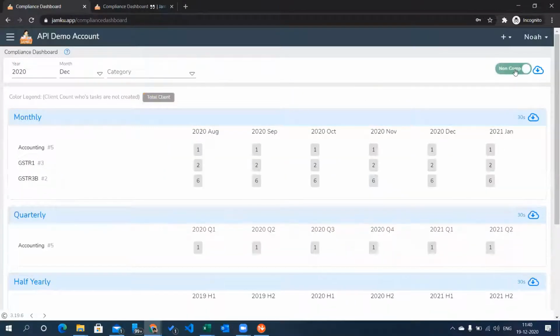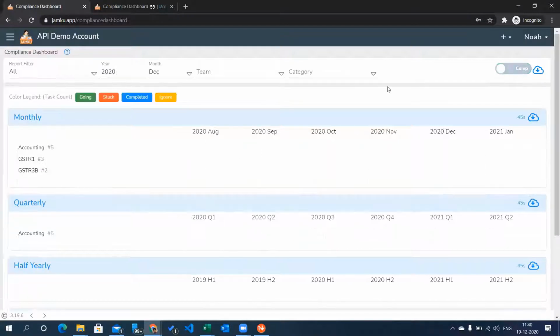So I will just go to non-compliance, and non-compliance basically shows the list of all the clients where I have not created a task. Since it is a new office or demo office, currently I have not created any task. So that's why everything is blank.